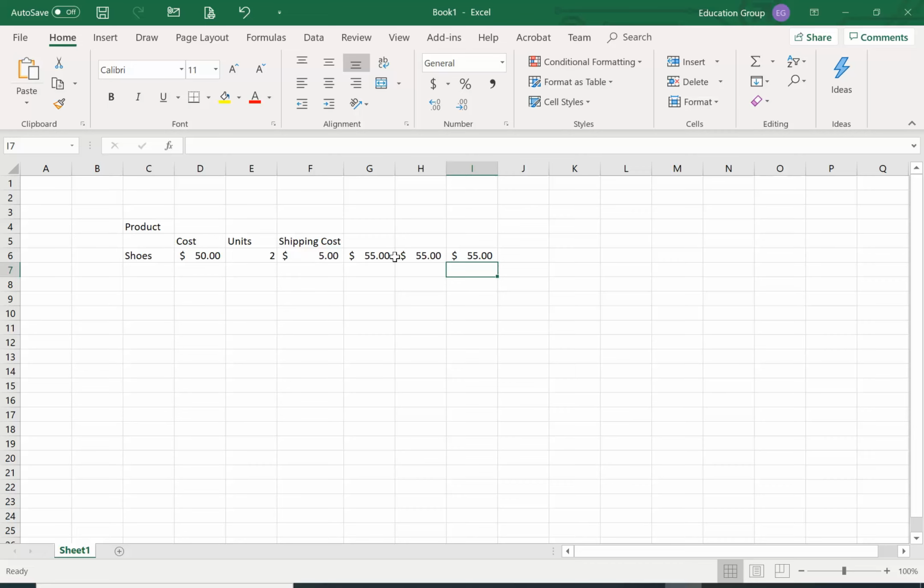Now let's just say I'm going to add here a discount, so you get a $2 discount if a person uses a code. And now I'm going to add up the cost plus the shipping cost. It's $55, so we've already done the addition.